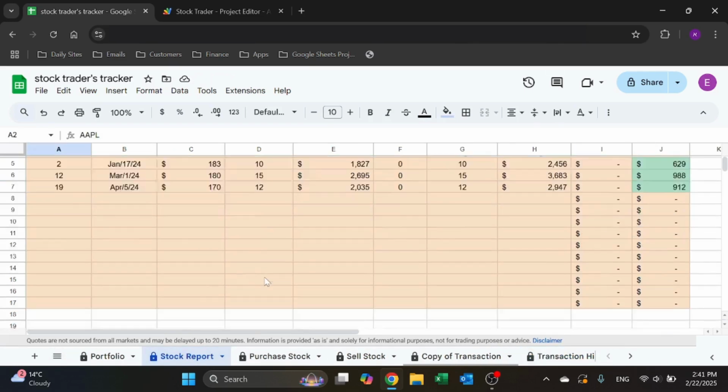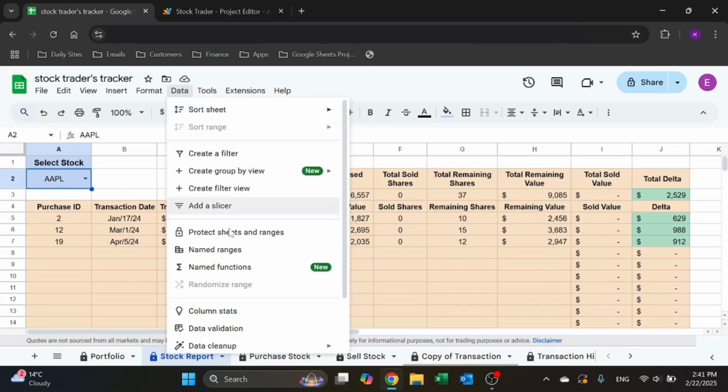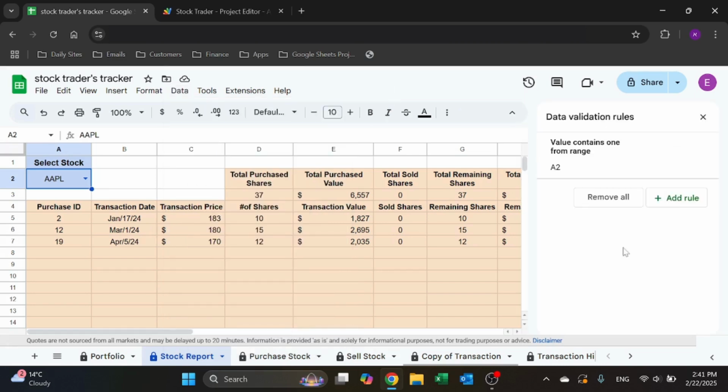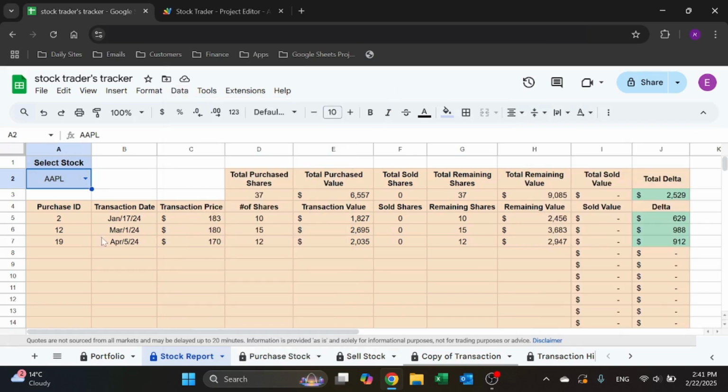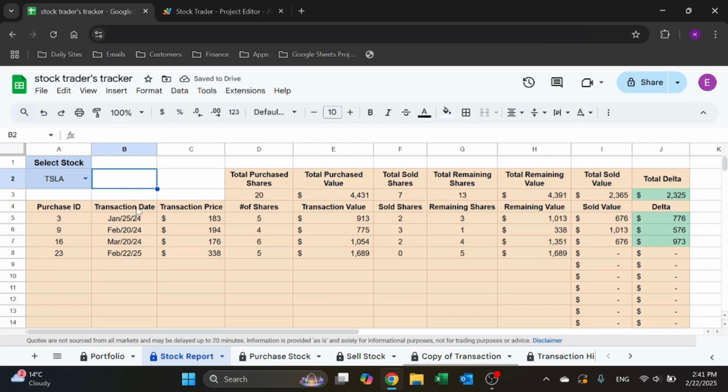Let's take a look at the stock report. So, drop down list. Just from the transaction history, it's going to show me all the stock that I ever purchased. I will see the ID for the purchase, the date, the price, how many shares were purchased, at what value, how much were sold from that ID, how much are remaining, remaining value, sold, and the delta, which is what was purchased minus what was sold and what its value is now. So is it at a profit or not? This was purchased today, so no difference. See the total over here.